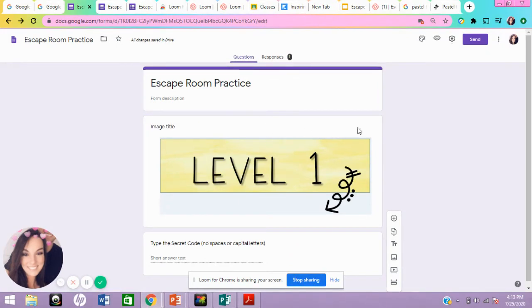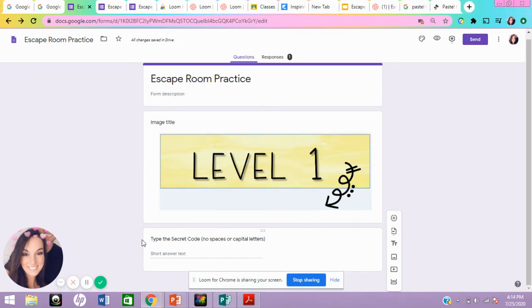So for this level 1, I created this image and I added that. I'm going to show you how to do that in a second. And then you're going to create a question where they will type in their secret code. So let's go ahead and create the sections.